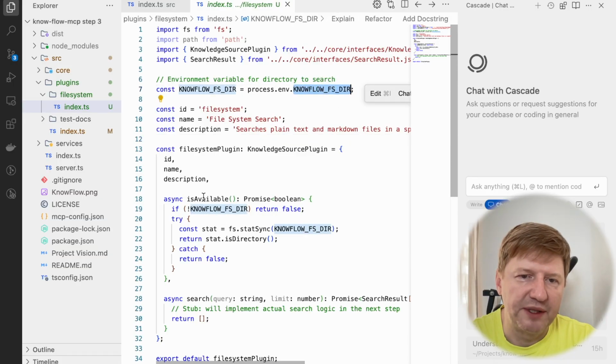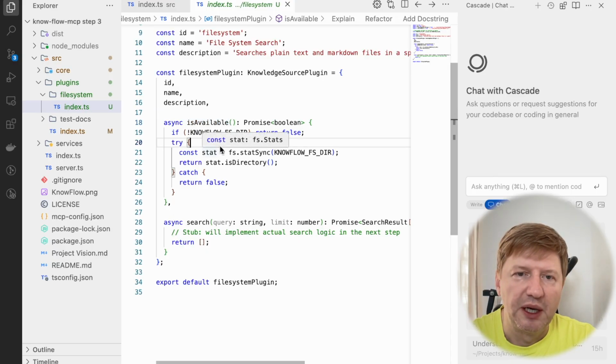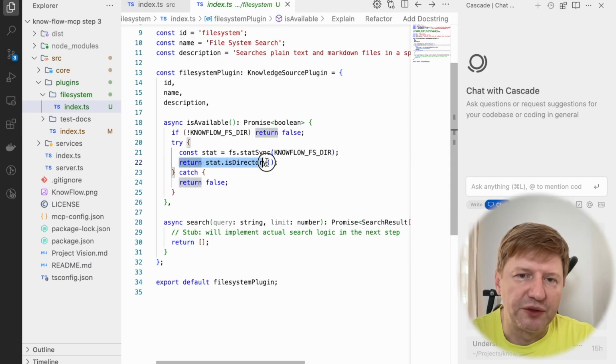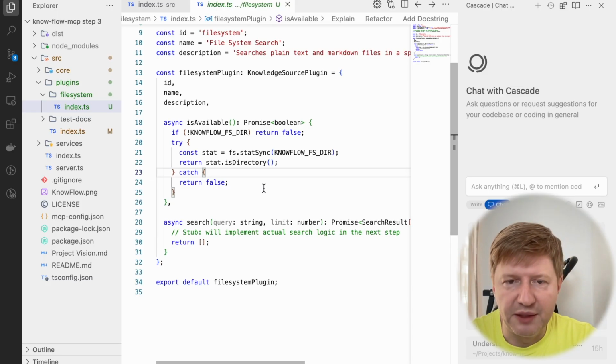And we do have this method is available, and this time it's a real one. So what's happening here? First, we are checking if this environment variable is not defined, then we are saying, okay, the plugin is not available at all. Otherwise, we are also checking if this folder defined in this variable exists, and if it exists and it's really a folder, then we are returning true that plugin is ready for the work. Otherwise, we are saying no. There is no information for this plugin to really perform anything useful.